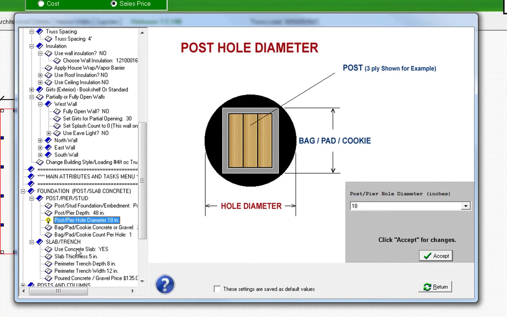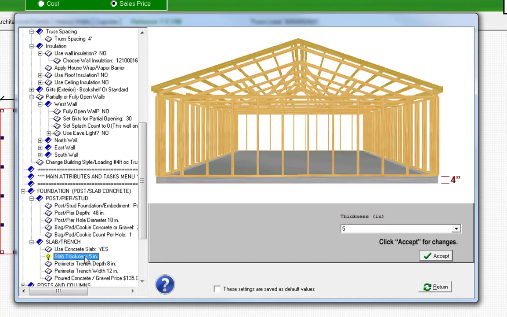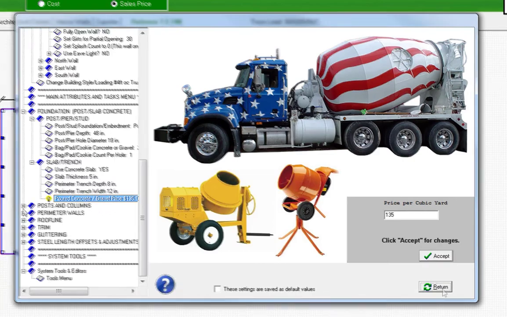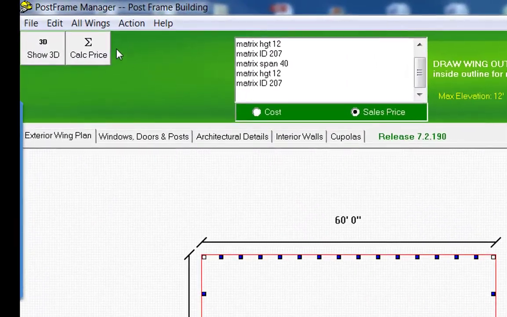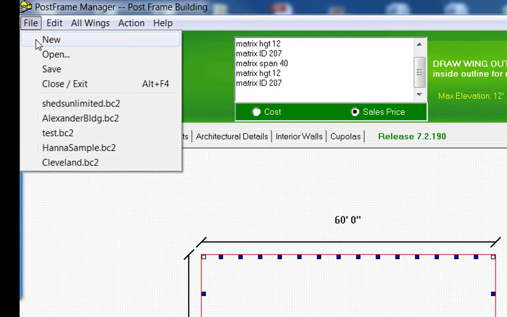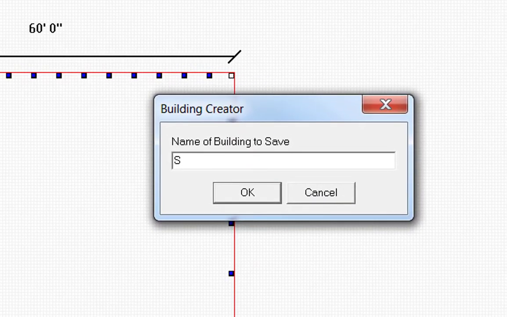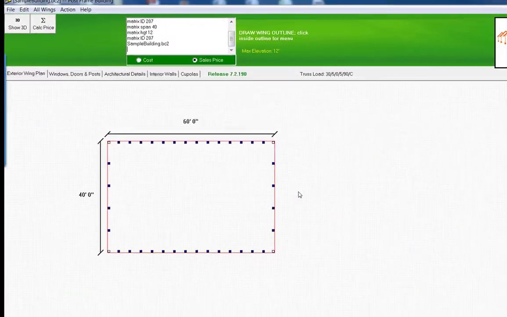If you want a slab or trench in it, you can select that as well. Select how thick you want it, how deep you want it, so forth, and the price of concrete that you're paying. Next, we'll save our building. Give it any name you want. We'll call this Sample Building and save it.